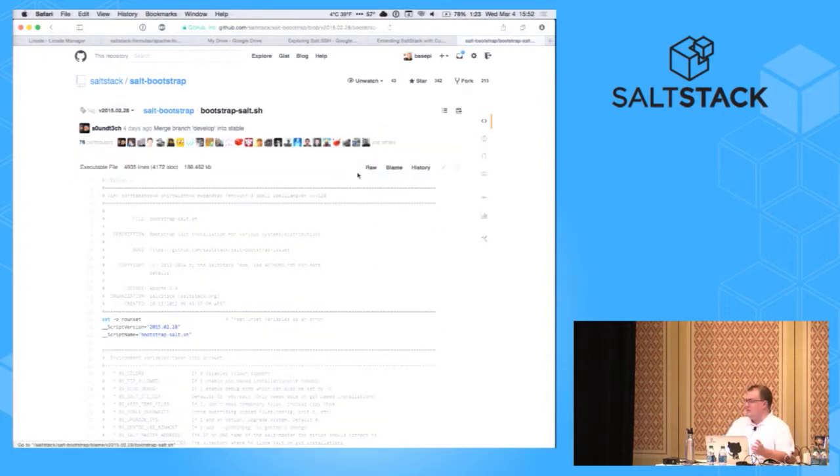So those who are not familiar with Salt Bootstrap, it's a Bourne shell script that allows us to bootstrap on most of the systems on which Salt is supported, so that's pretty cool. All right.